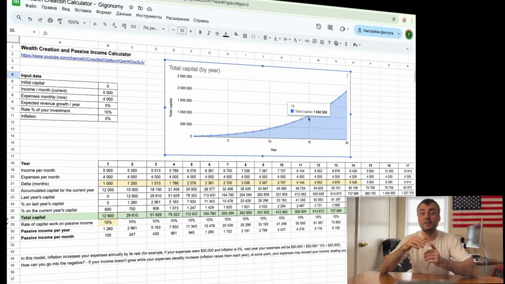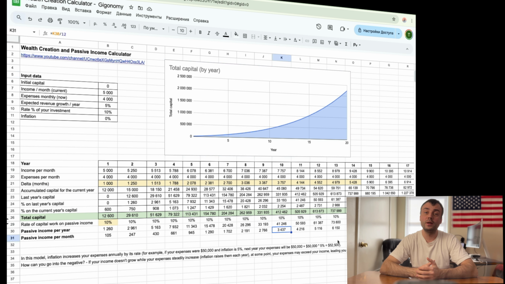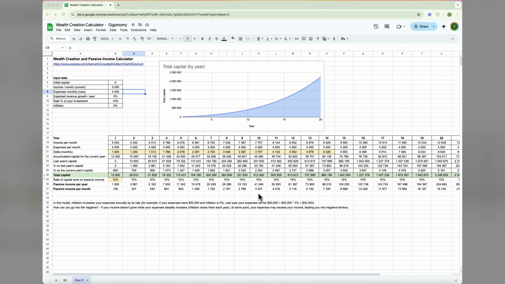It's built in Excel, making it accessible to everyone. There's a link below the video where you can download this template completely free. So, here's the capital building calculator. Let me quickly show you how to download this template.